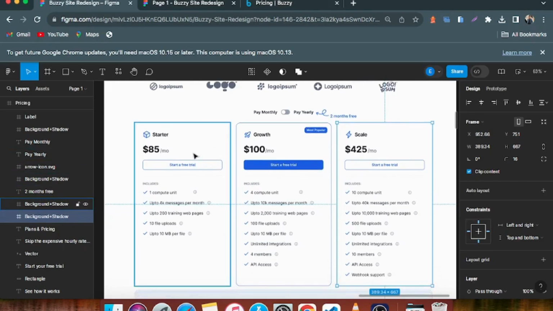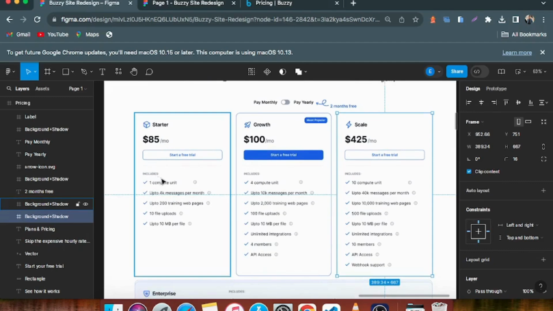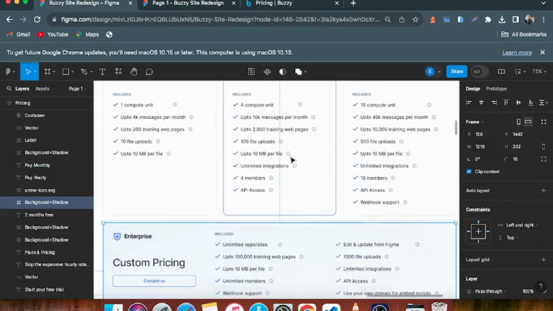Now I think this is a better way to set up a pricing section, where with each pricing container, you have the price per month, you have the call to action, which is a more descriptive way, and it says start a free trial, and then you have the features of this plan, which are here. A better way of having a pricing section.